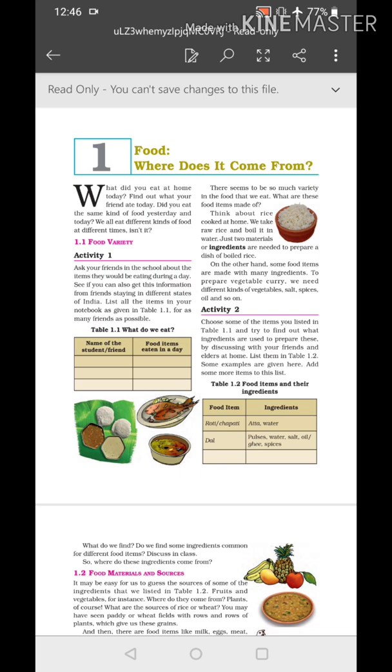Now why do we need food? Why do we have to eat? First and foremost, the first thing is to get energy. If we eat food, we'll get energy from it. Next, for growth and development of our body. If we have healthy food, it will make our body grow and develop well.